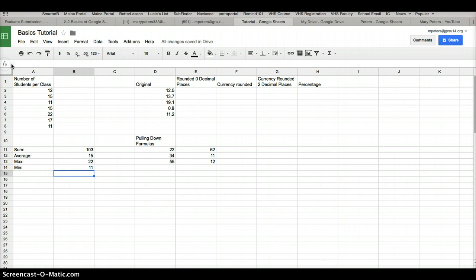Now in Excel, you can click on this button and it tells you other formulas. It's like a formula wizard. Unfortunately, Google Spreadsheet doesn't have that same thing right there. Okay, rounded to 0 decimal places.